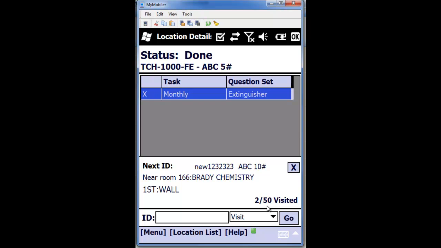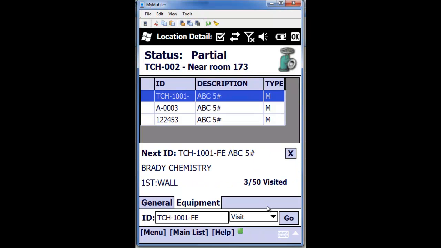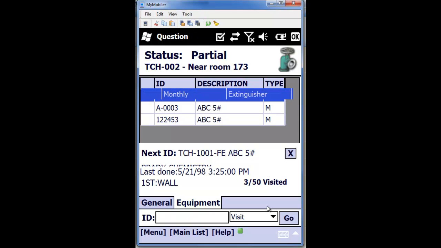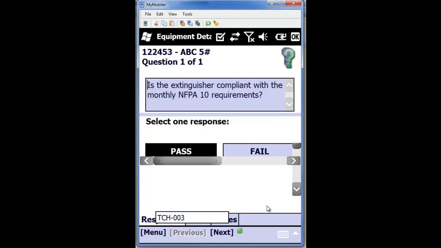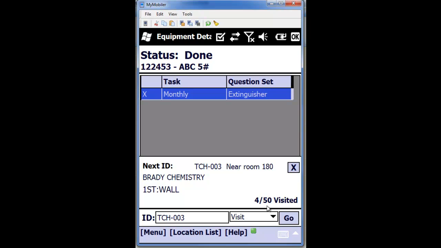So I just scanned on the location again, and it prompts me right into the location, and it says, oh, in this case here I have 3 extinguishers. So I'm going to actually come in here and scan this extinguisher, and it will bring me again into my questions. And because I have monthly, it's going to ask that same question over and over and over. This time I actually press that by scanning or by touching it with my thumb. When I'm done, it will ask me to move forward.